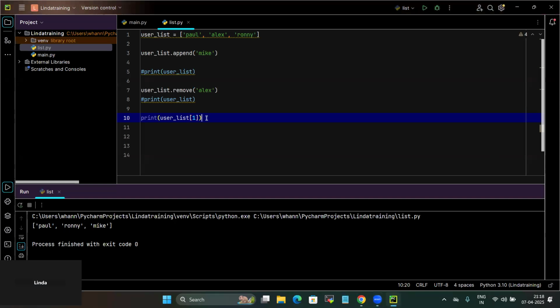So I want to print the user who is at this first position. Let's print it, like who is on it. Okay, wait, there are some changes. What we removed would be Alex, right? Yeah, we removed Alex. I think we should print the user list. Then it's better, then we'll come to know.